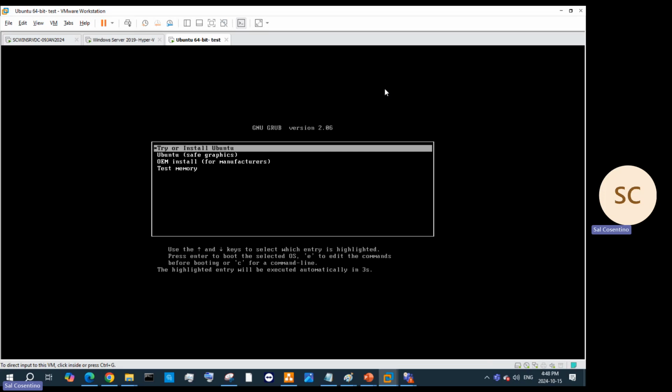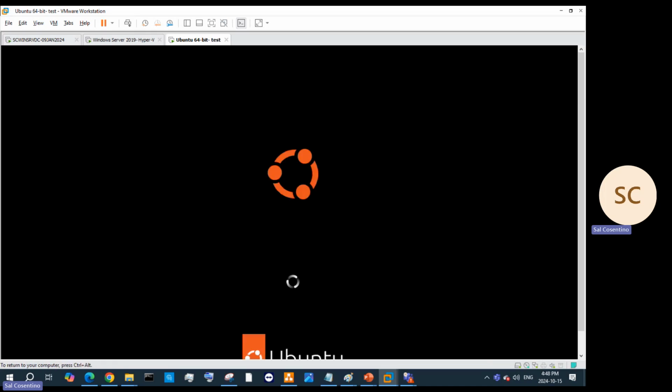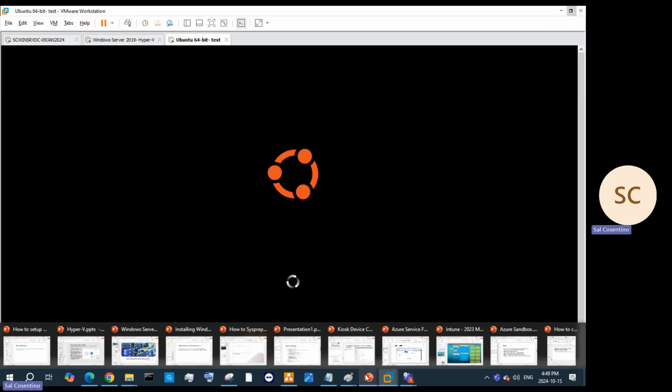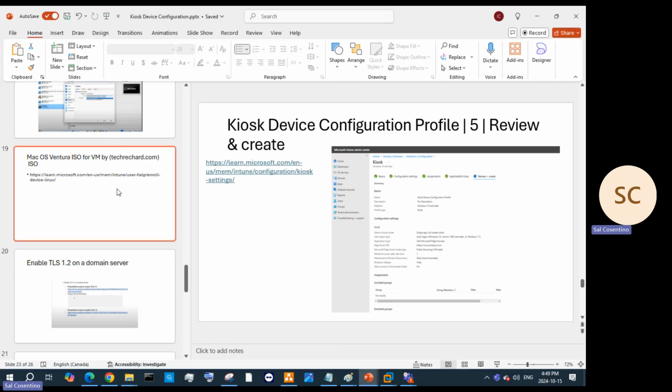So make sure we click into this, right? And then we're going to hit enter. And that should go ahead and install the Ubuntu for you. So we're going to wait till that loads. And that'll go ahead and install the Ubuntu.